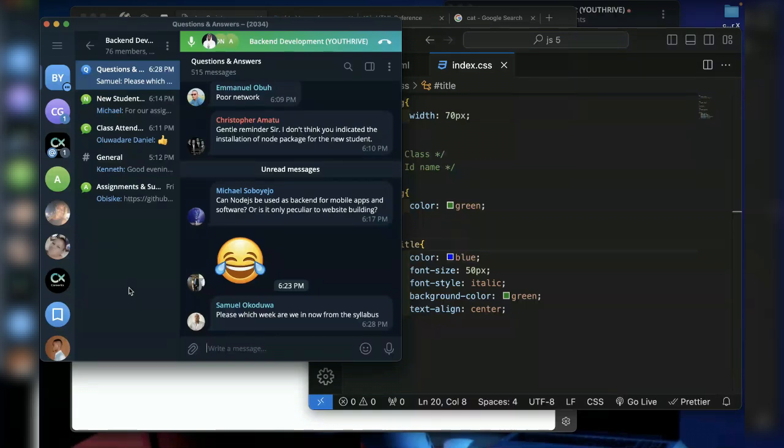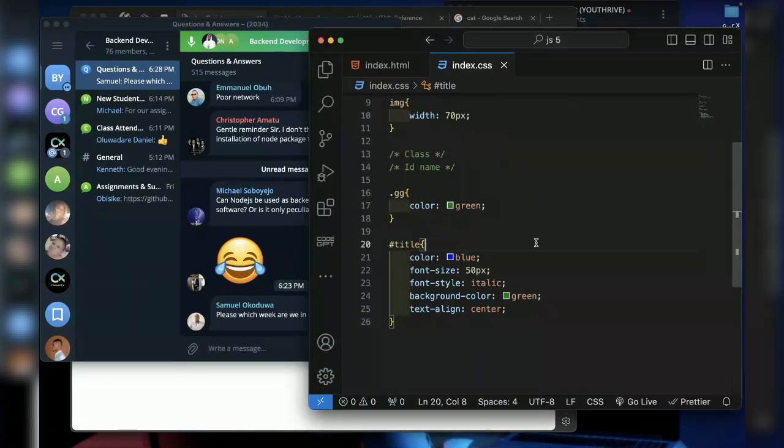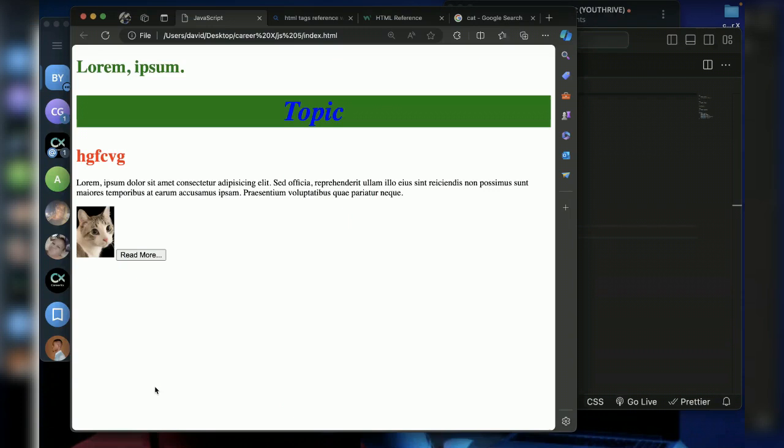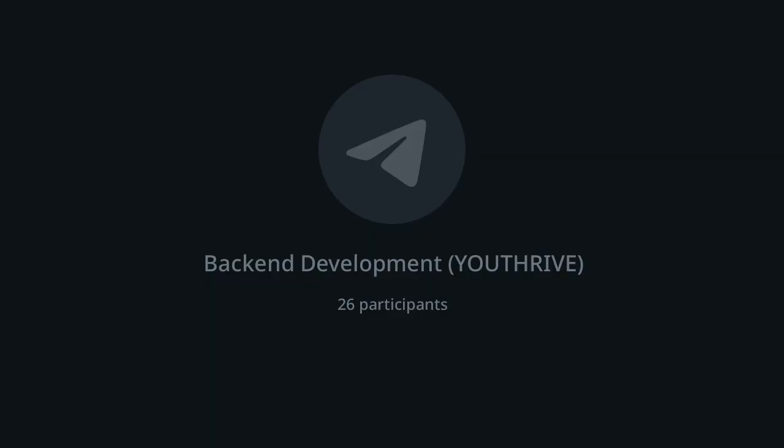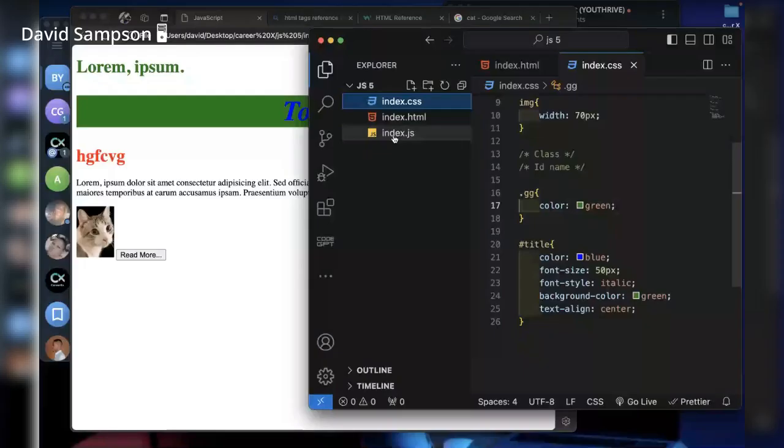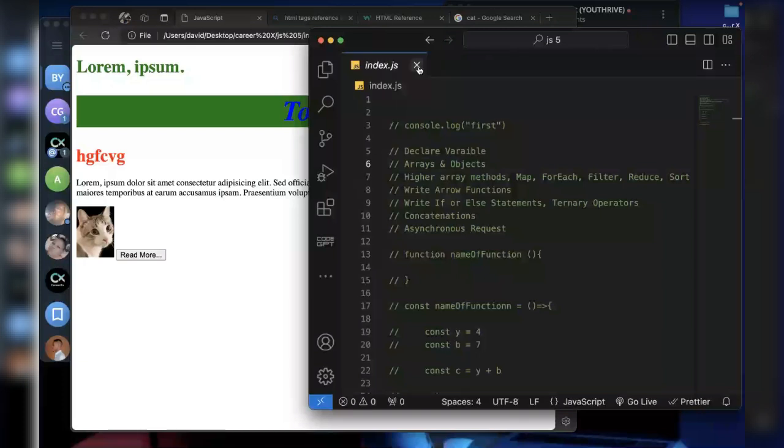So, back to our new students, we can continue. You have your CSS, you can apply styles to it. The next thing you want to do is move to JavaScript. JavaScript is very, very important because that is where you begin your functionalities. That is where you add life to the project and all of that.